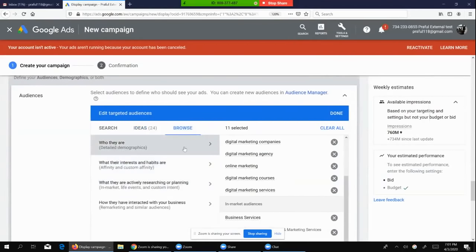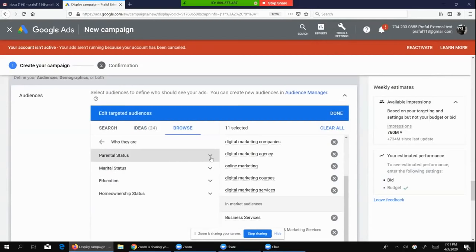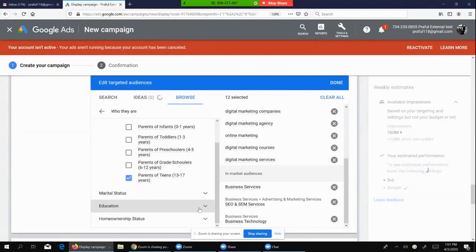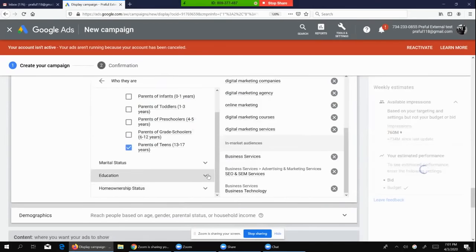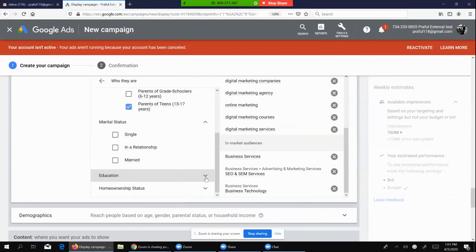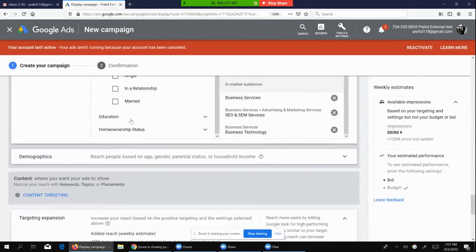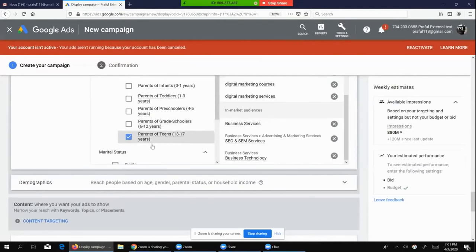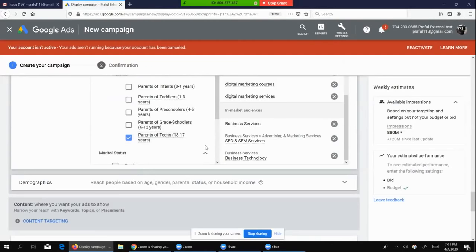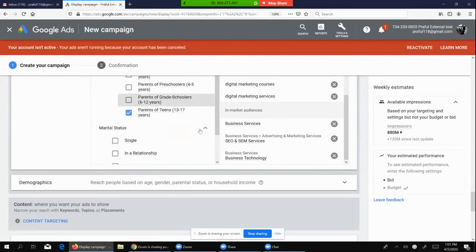You see, what kind of people you want to target? People who are parents of, let's say, above this age, because they would want to enroll the kid for good institutes. This one, education people who are education is not opening because no data is there. Yeah, education is not opening for some reason because they are not able to find the data.